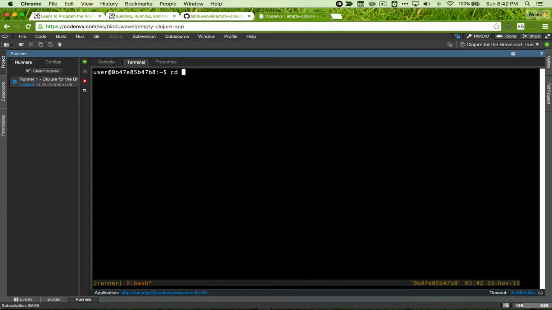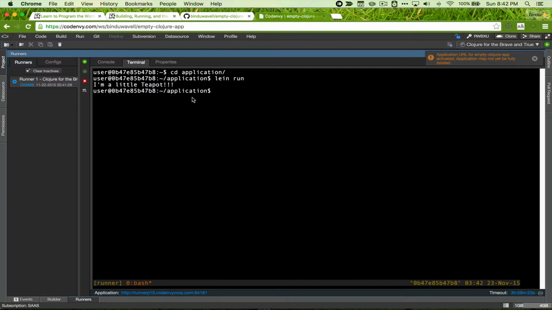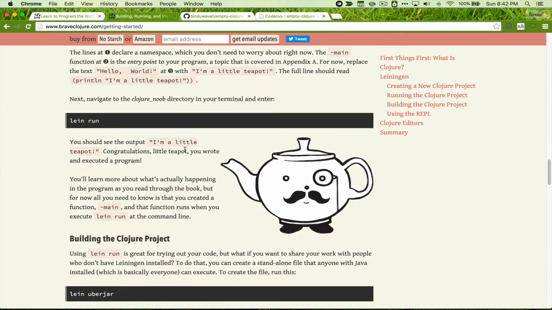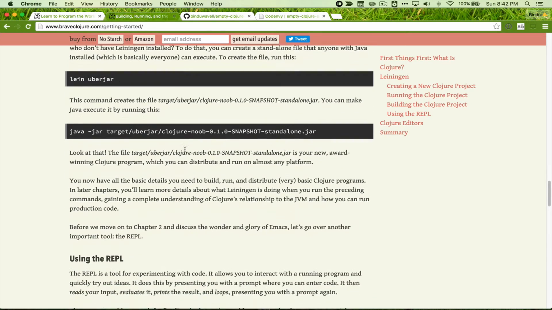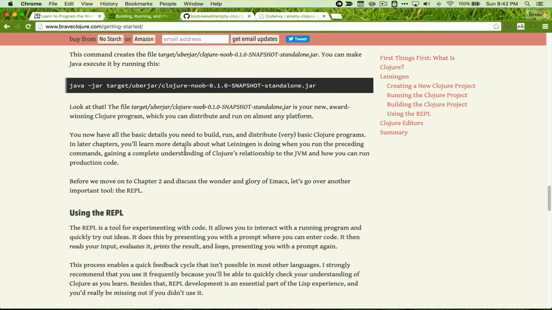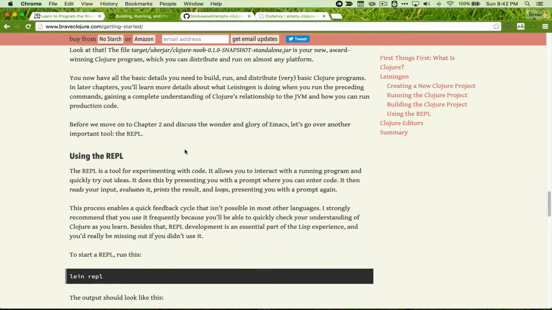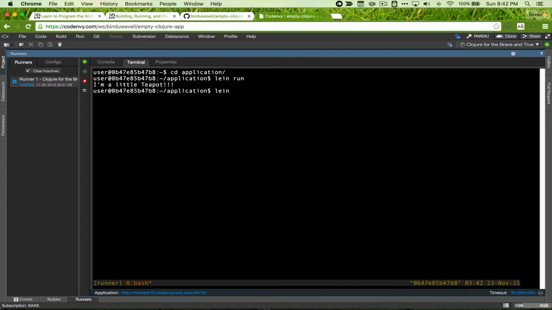So if we cd to application and we lein run, which is essentially what he's telling us to do in the book here, right? Hey, I'm a little teapot. So that is a pretty quick way to get that done. There's some uberjar stuff here you can do, but then you don't have a good way to get those off the Docker container. As I showed you in the previous video, you can lein repl.